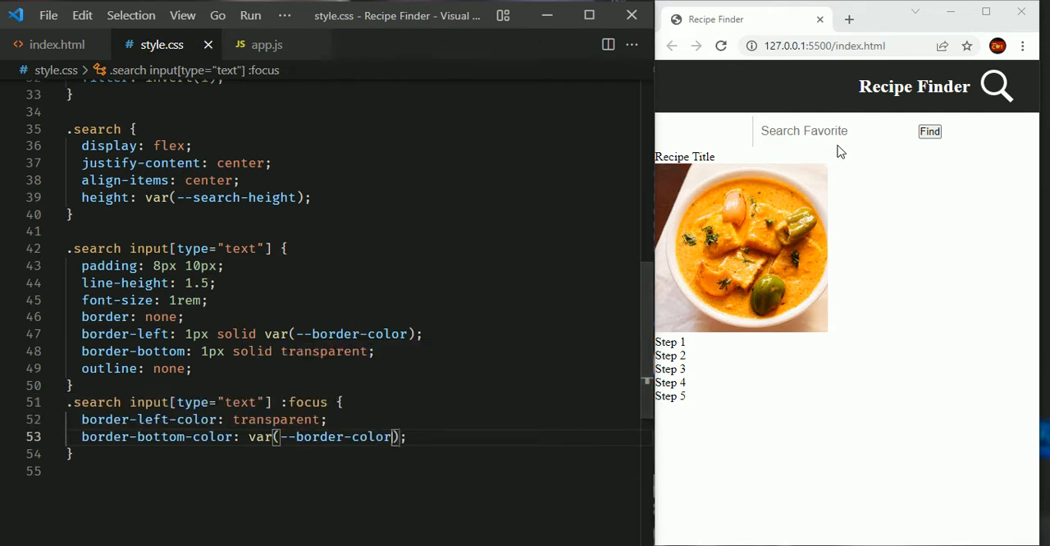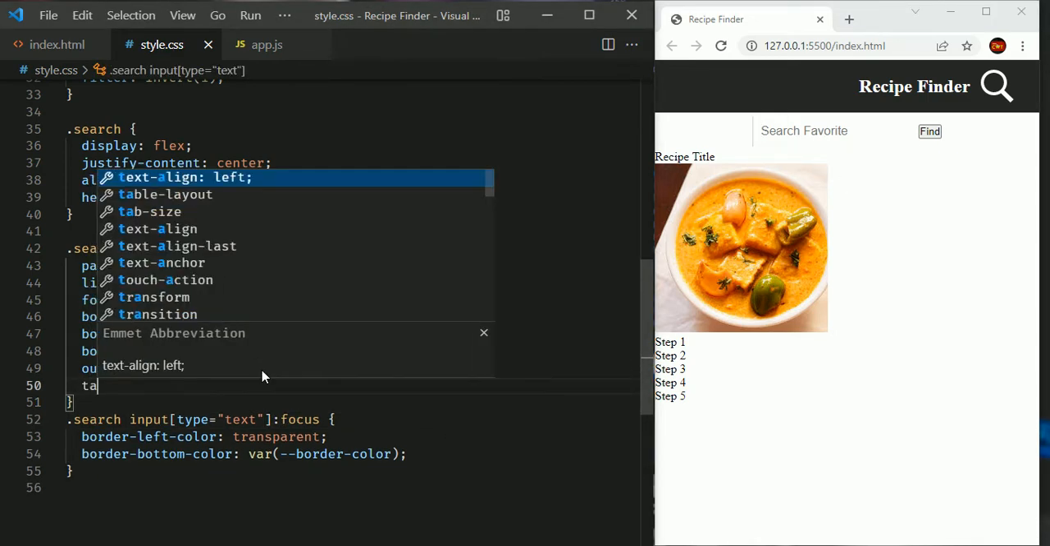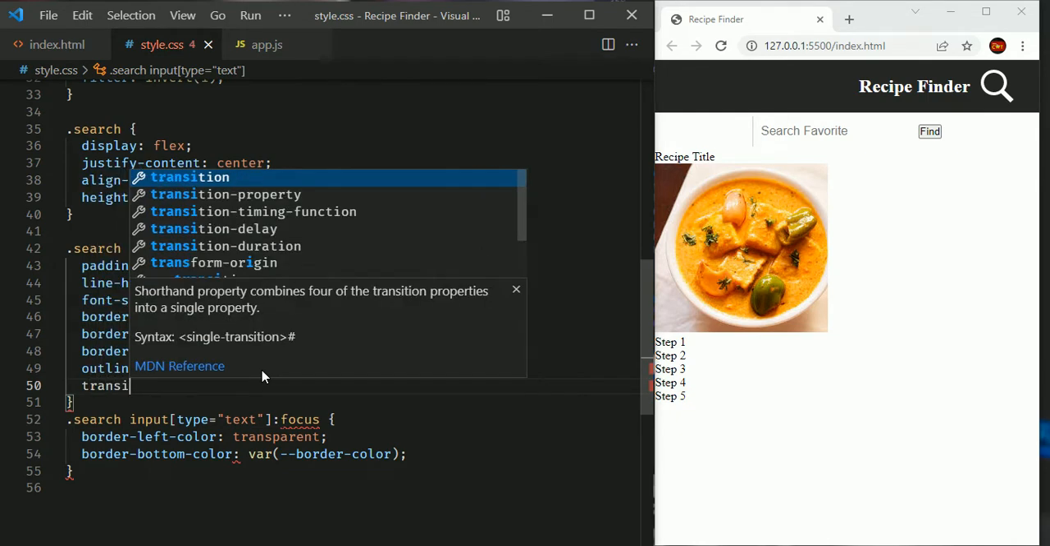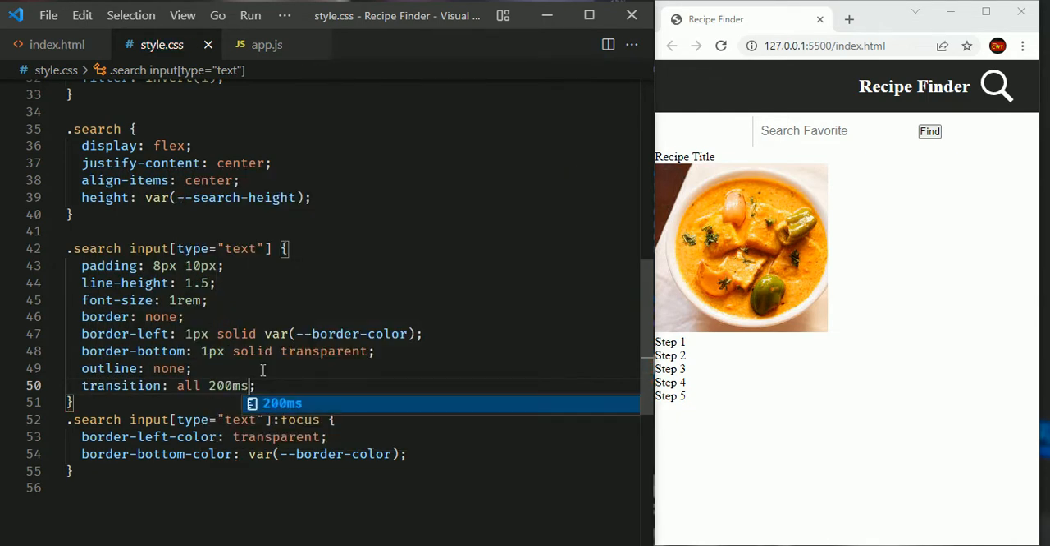Now let's focus. Border bottom color, we have the border left color. Okay, cool. Now input focus. Okay, now we can see it is working, but we don't see it smooth, right? So let's have the transition here. So transition all 200 milliseconds ease-in-out. So now we can see it smooth.